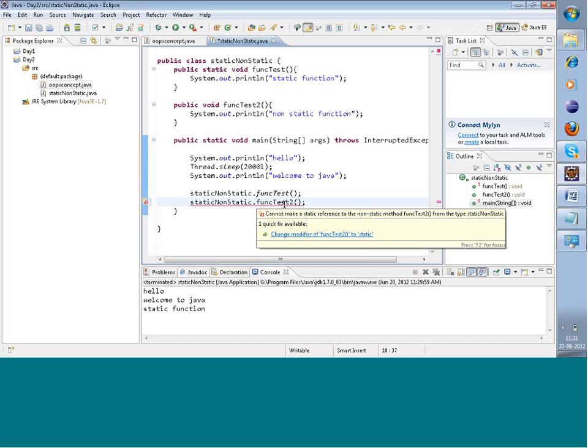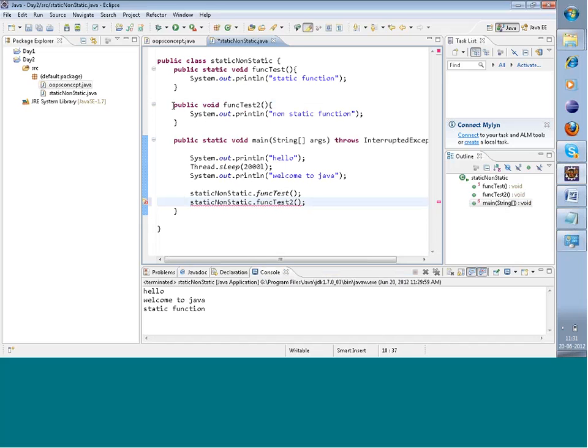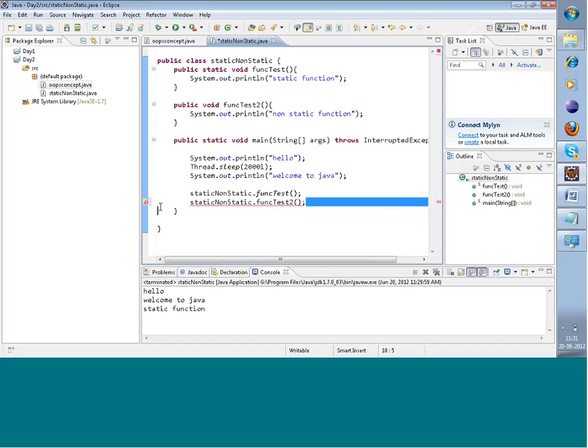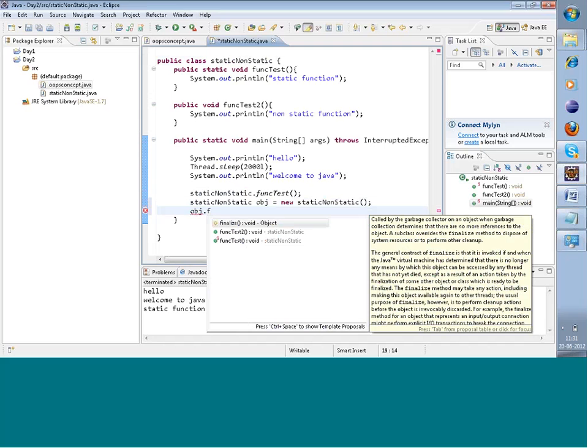So to call this function which is non-static: non-static functions are simple functions in which you don't write the keyword static. That's it. To call this function, I have to create the object of the class first, using new, and using this object, I can call that function. Function2 is now coming.